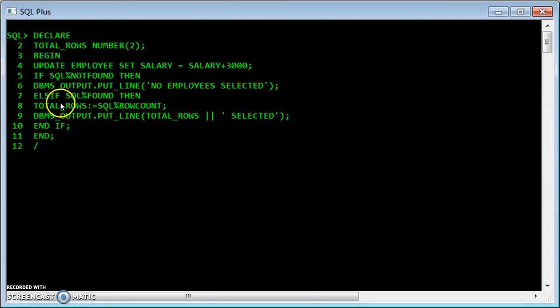Else if SQL%FOUND, means if there is at least one row or more than one row, then this will be true. Then it will assign the value, that is total_rows equal to SQL%ROWCOUNT. So this cursor will count the number of rows that are being affected. That number will be given in total_rows, and then I will display the number of rows selected.